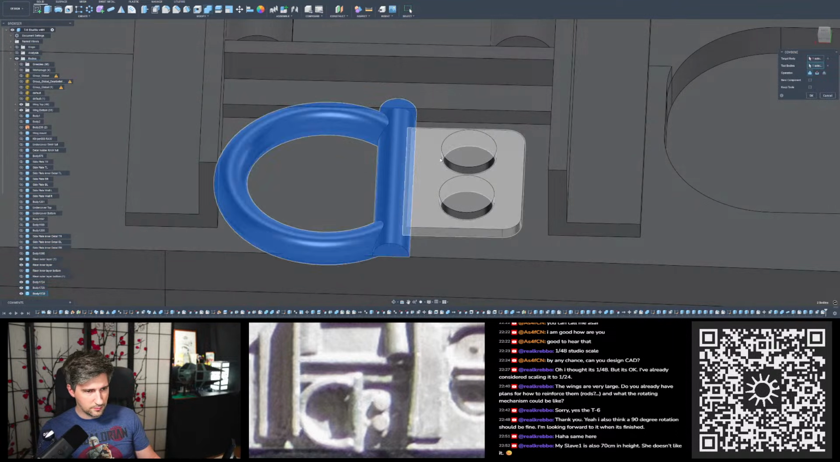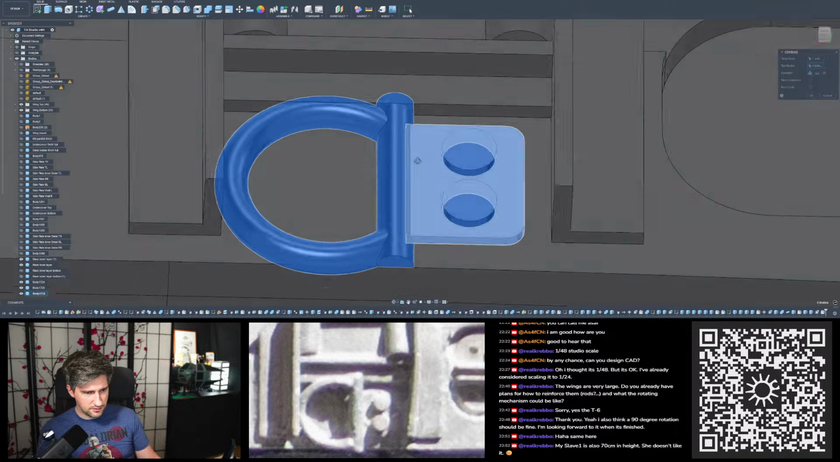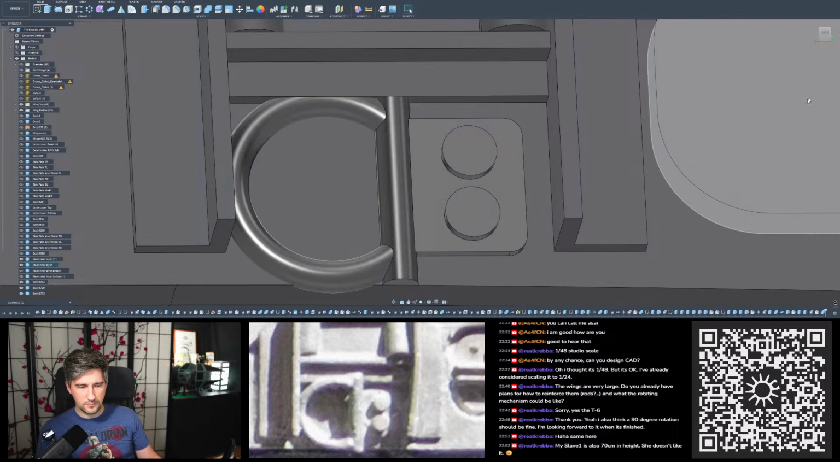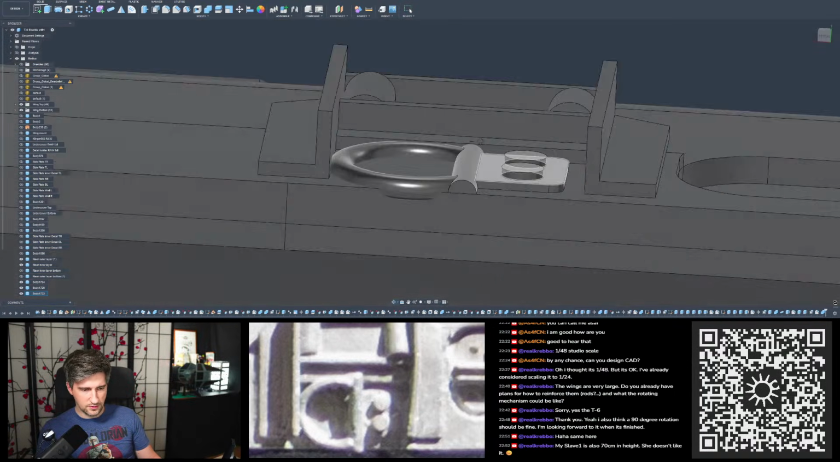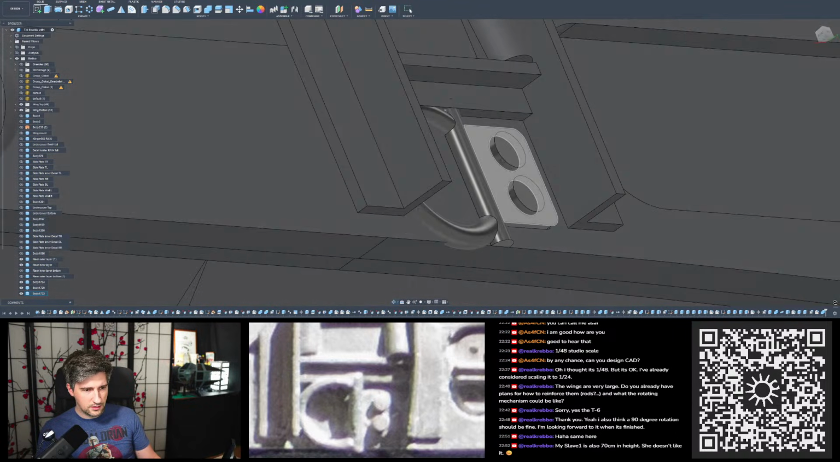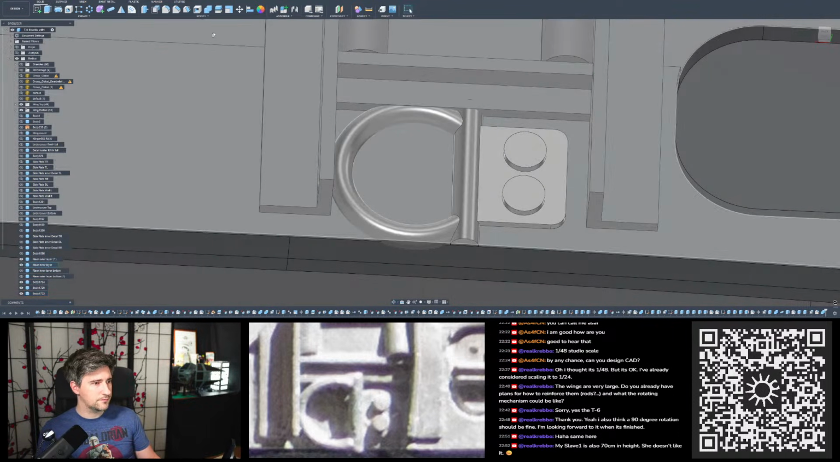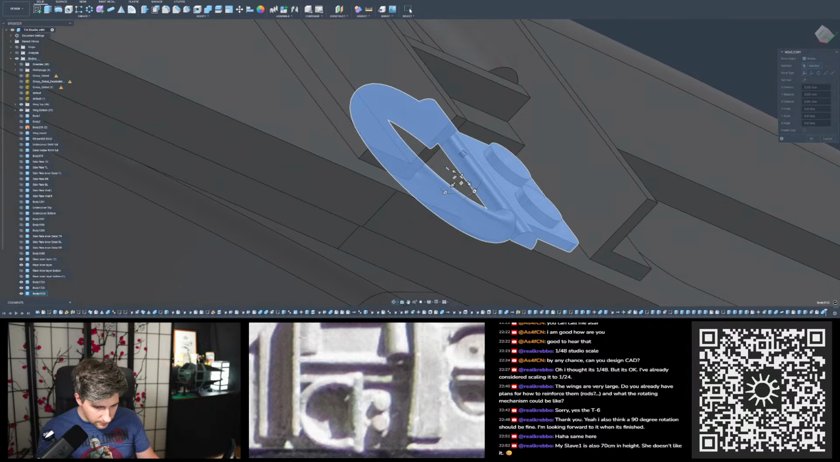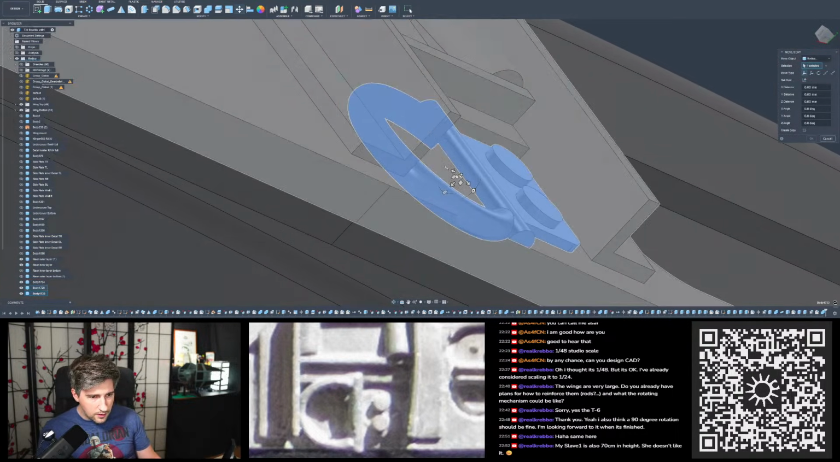Now we can combine all those parts here. So now it's a single part, and then we can tilt it. Just need to find the best point.